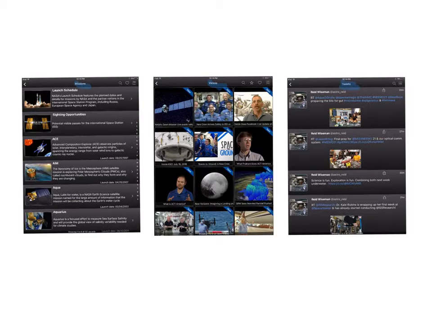Lastly, we can check out the tweets function. By clicking on the tweets button, it'll just open up a stream of different tweets from different people associated with NASA, some astronauts, some scientists, some administrative staff. But by following these folks, we can get, in real time, updates about what's going on with our space program.